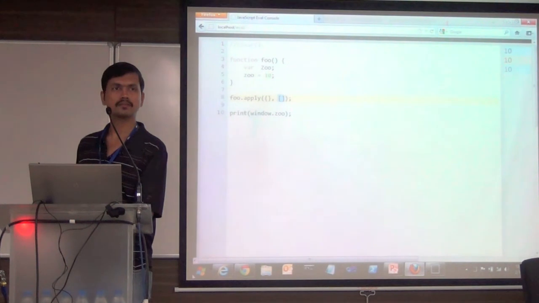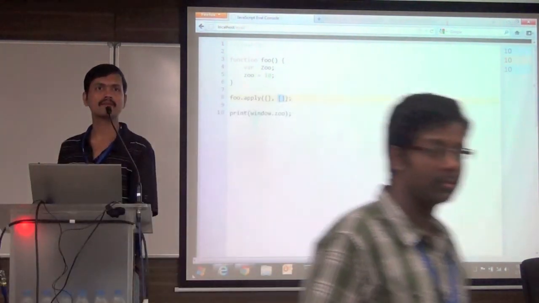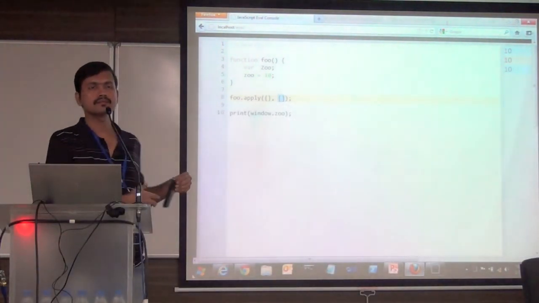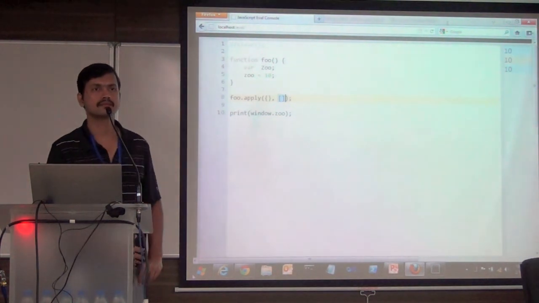Another use case would be applying array prototype methods on array-like objects like node lists. There are array-like objects like arguments and node lists which don't have all the array methods like sort and filter. You can say Array.prototype.filter and pass the object itself, which is like an array, and it will apply that method.